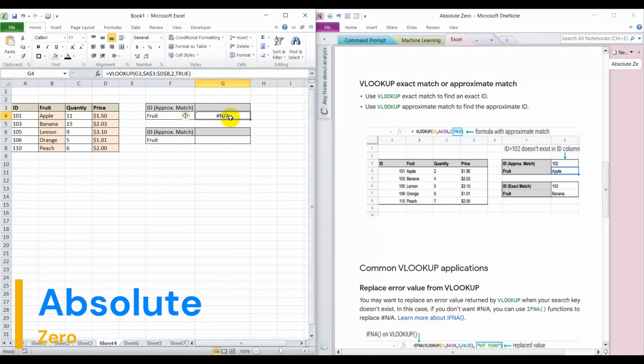We get NA because we didn't write anything in that cell. If we write 102, we get apple, but we don't have ID 102. Why do we get apple? Because it takes the approximate match. If we write 101, we still get the apple, because it takes the approximate match.